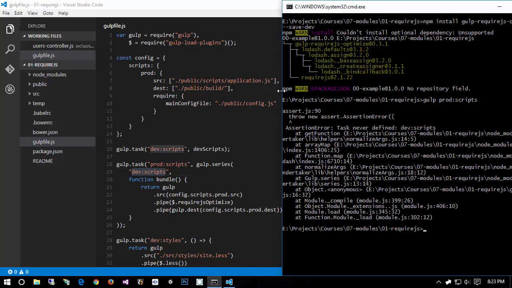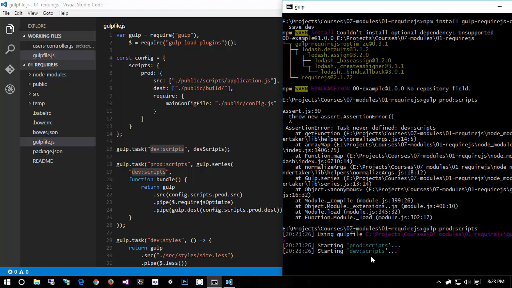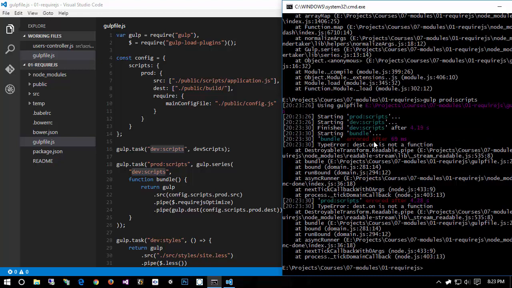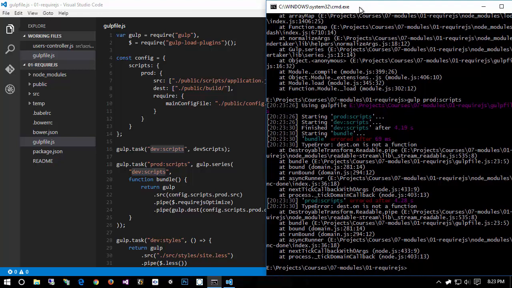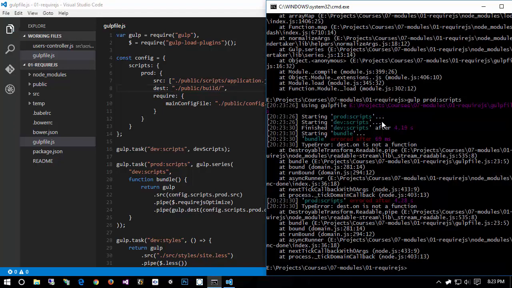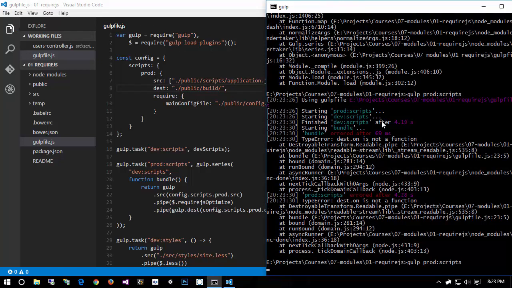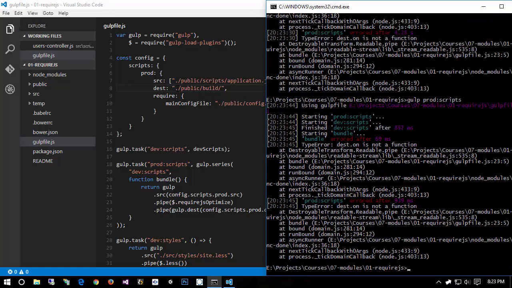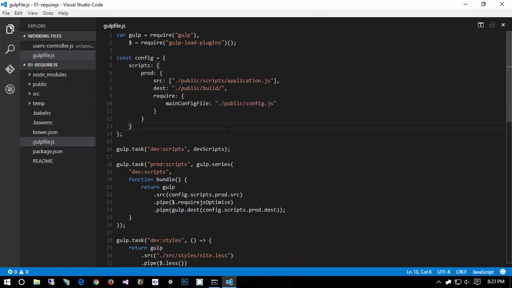So let's go ahead and run this. So we see our prod scripts is running, our dev scripts is running, and it looks like we have an error. Dest.on is not a function. So it looks like what's going on here is I used an array here for some reason. I don't know why I did that. Sometimes I do crazy things like that. But you don't want to do that. You want your dest to be a string.